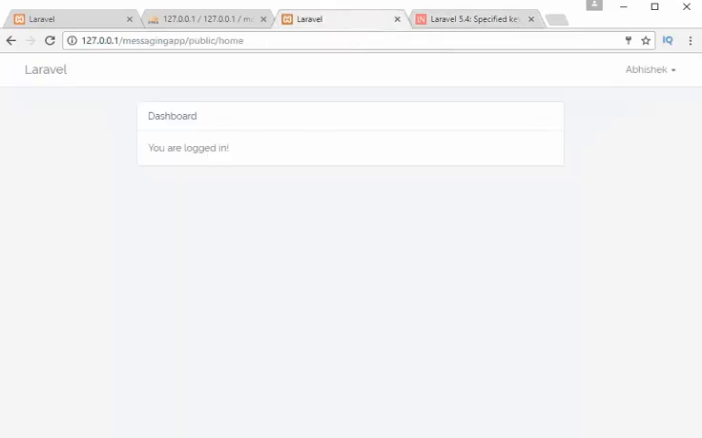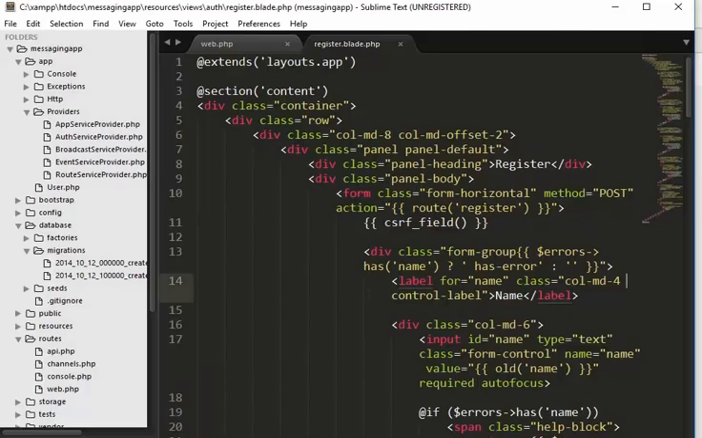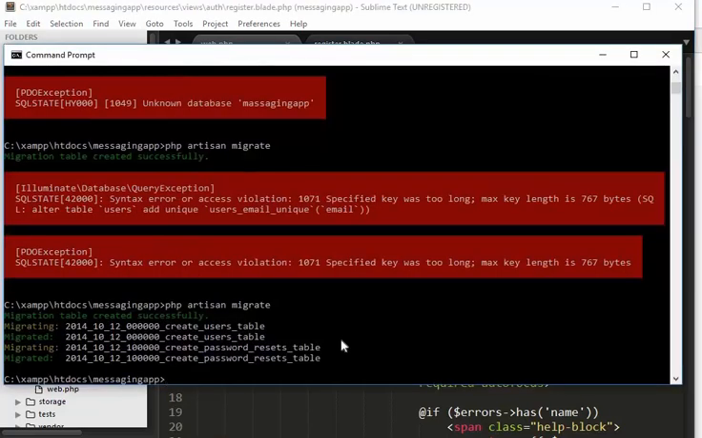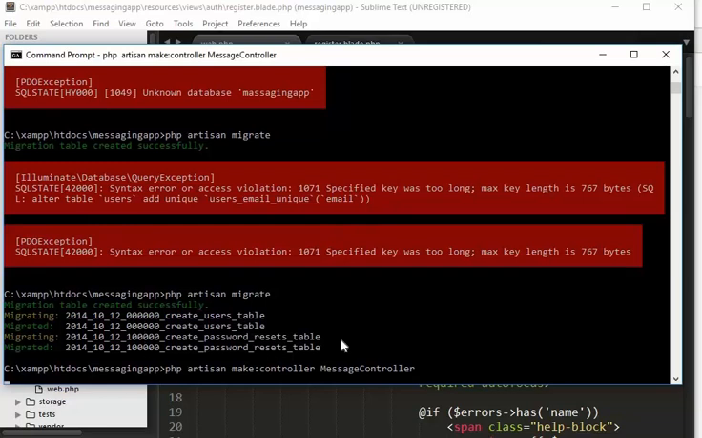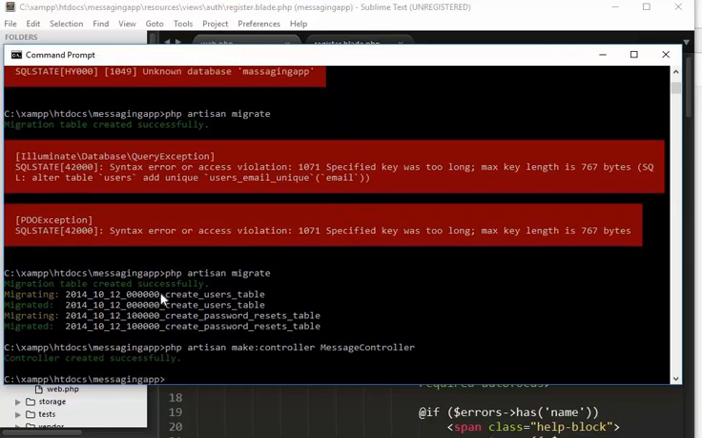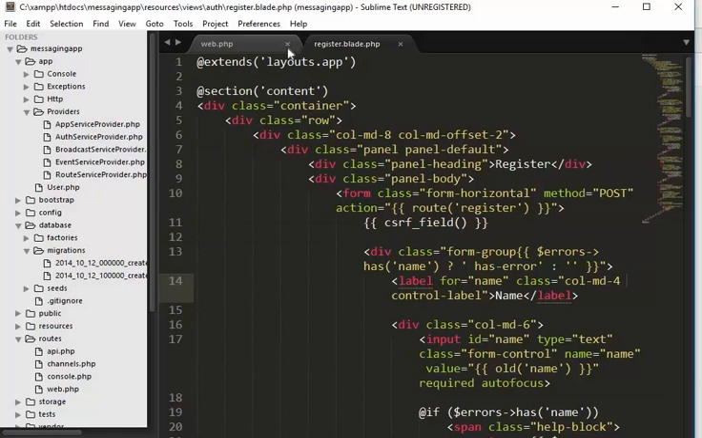So for that I will go here and create a controller. php artisan make:controller, say MessageController. I will press enter, and a controller is created successfully.